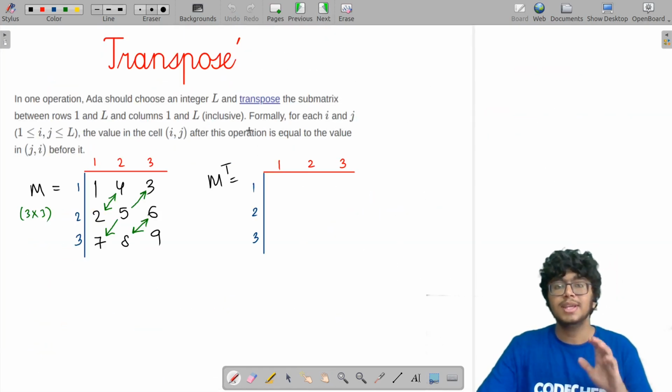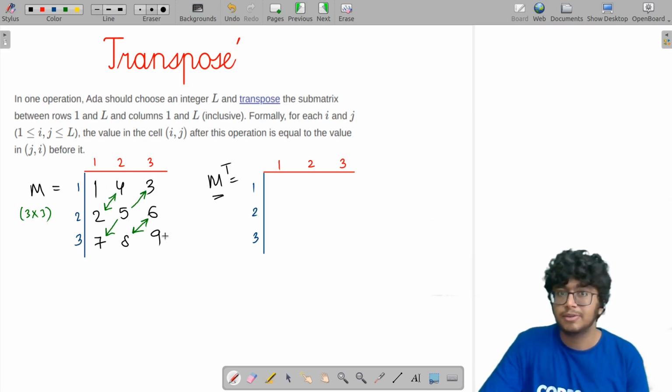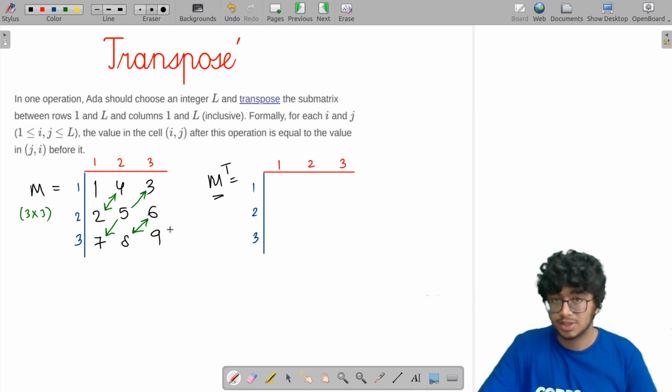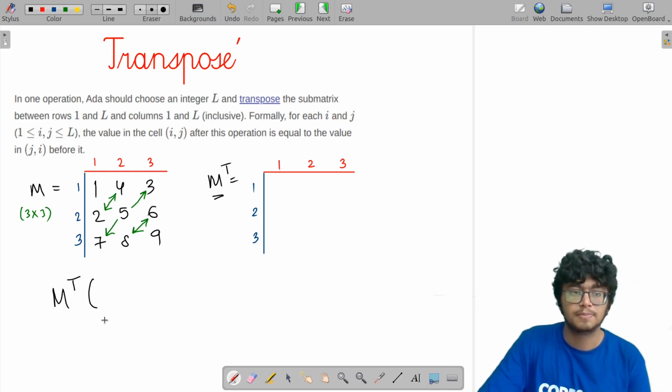Okay, so forget about the L. Now first of all, what is a transpose? When I say transpose, you calculate the transpose matrix of a particular matrix. So I've changed the example to make it simpler. Let's take this M as our matrix. Now, I want to calculate M transpose.